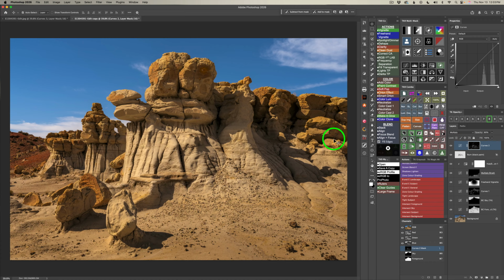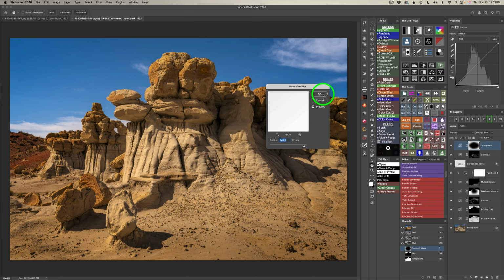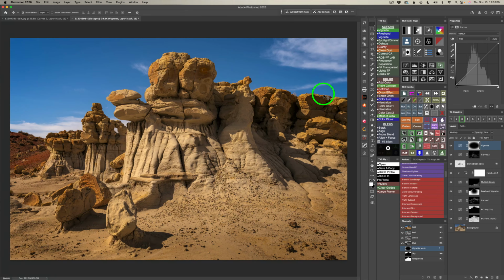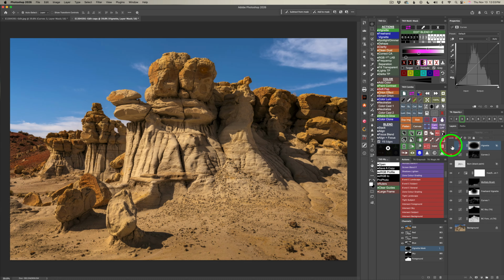And now I think it's time for a vignette. So if your TK actions aren't open, click a TK button on the Combo CX panel, click on Vignette. A Gaussian blur dialog comes up, just click OK. Now I want to keep it out of my darkest darks and my lightest lights, so we could come to the multi-mask panel, click the Edit Blend If button, and click on No Darks 2, No Lights 2. And now let me shut off the vignette. Here's before and here's after.